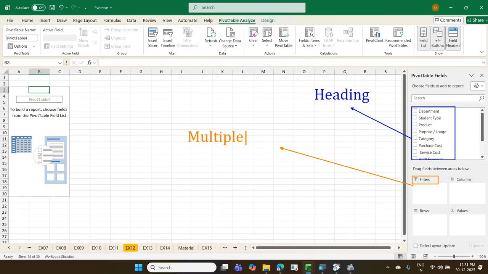Then column label. Where can I use the column label? Column label is used for comparing your data. I want to compare last year, this year, how was our trend? I want to compare one department with another department, one branch with another branch. One student with another, one employee with another employee. I want to compare it. So if you want to make a comparison report, you can go for the column label.